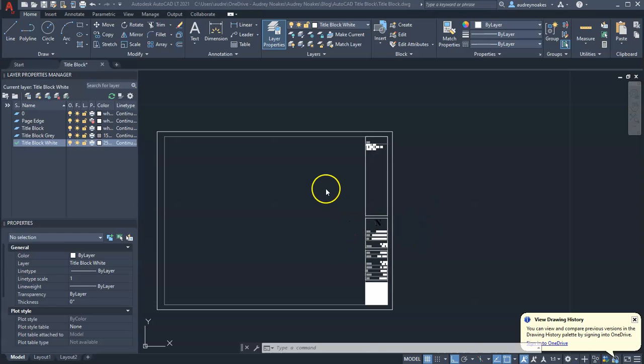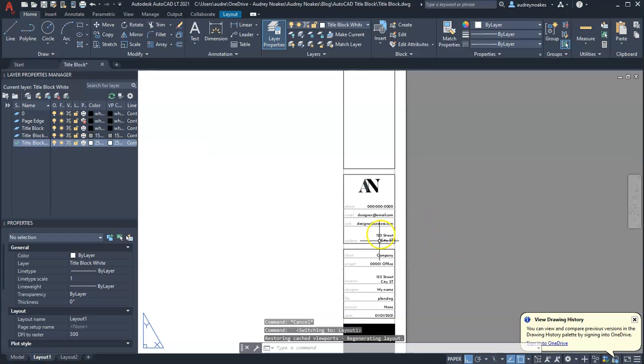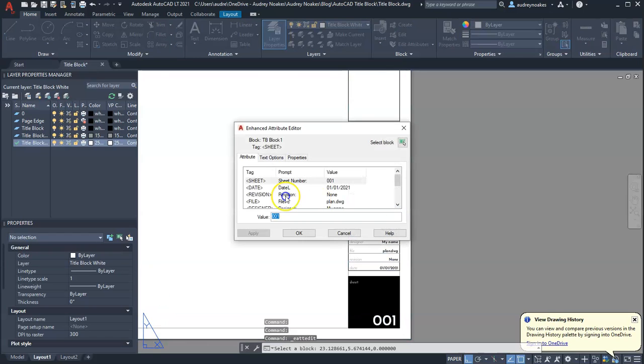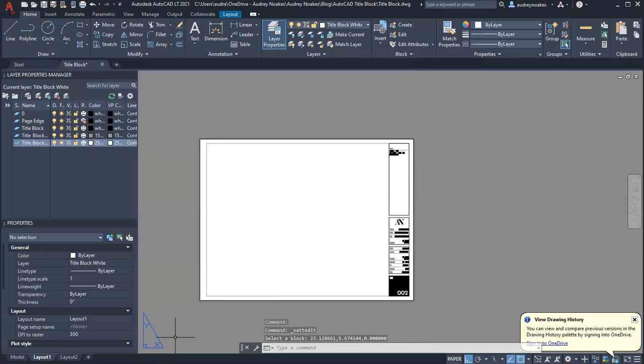Hi, so today we're going to make a title block in AutoCAD that we can actually put on layouts and customize. So that's what we're going to do today.